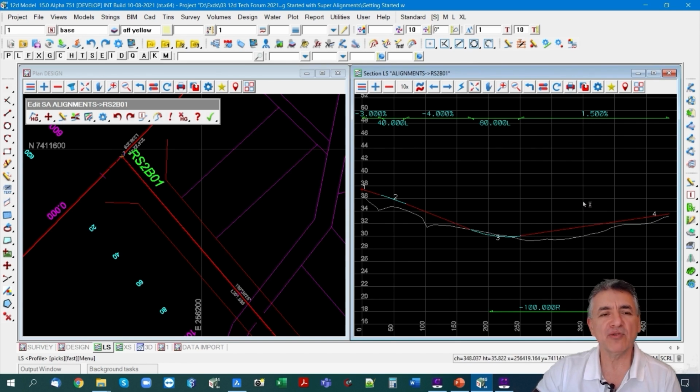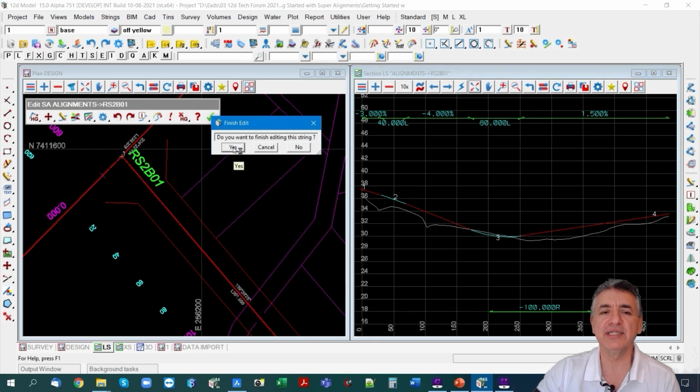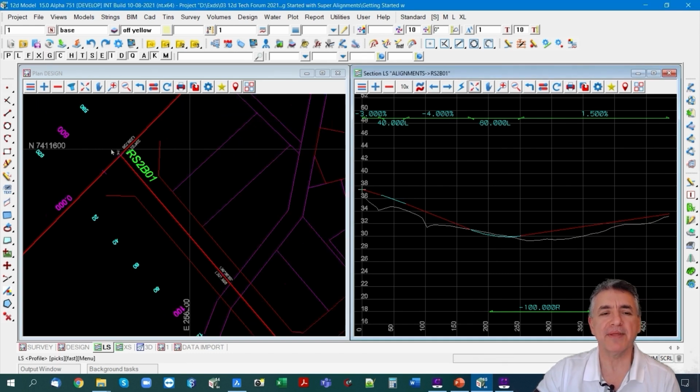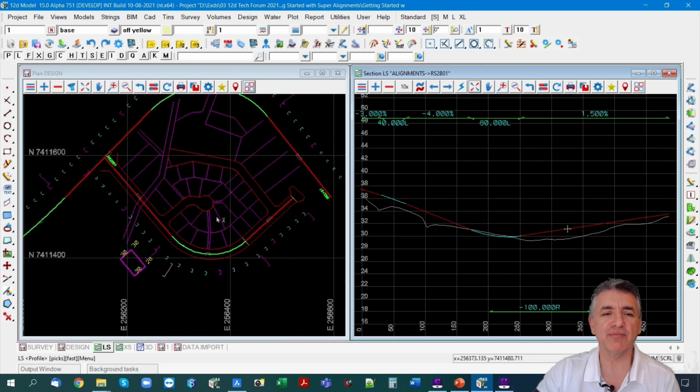Okay, and that's my vertical design. Yeah, and that's all I need to do there. So when you're done with that, you can click on the tick there, which is the finish, and it asks, do you want to finish that? And you can say yes. And then yeah, there's my super alignment which I've put in, and it's got the horizontal and the vertical geometry there.